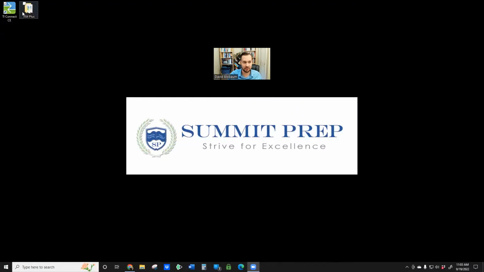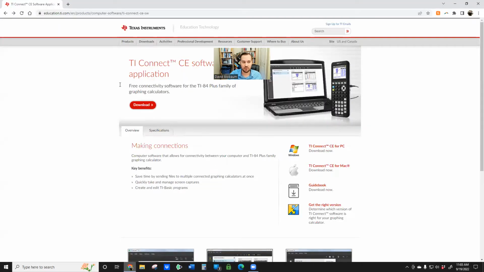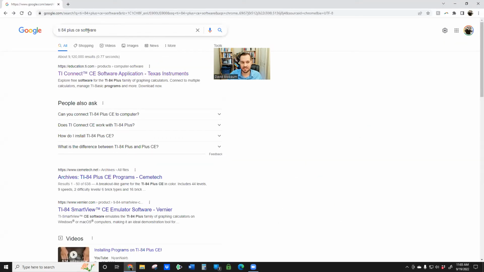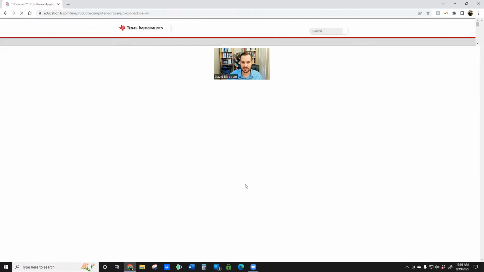The first thing that you're going to need to do is download programs. Or actually, first download the software and download programs. To download the software, I would just go and Google TI-84 Plus CE software. Even if you have a regular TI-84 Plus, still download the TI-84 Plus CE software. It works the same and it's a little bit easier to use. So we're going to click on that.